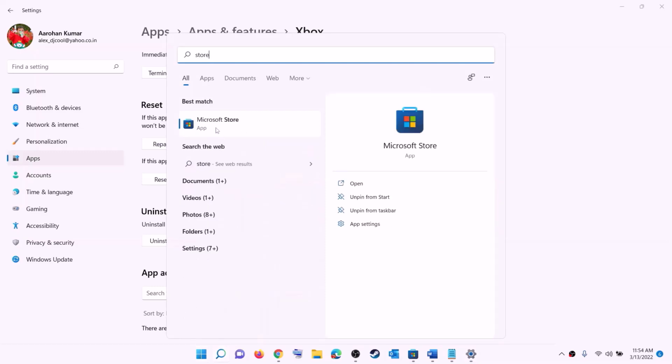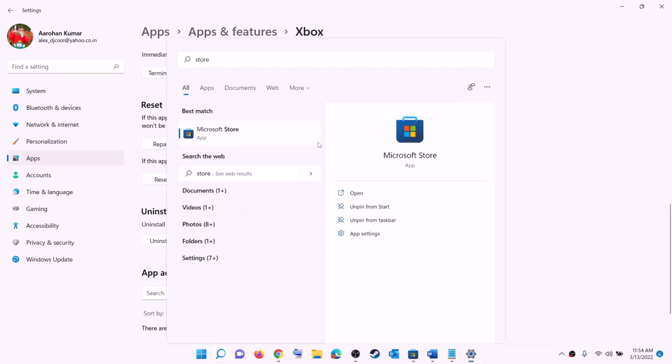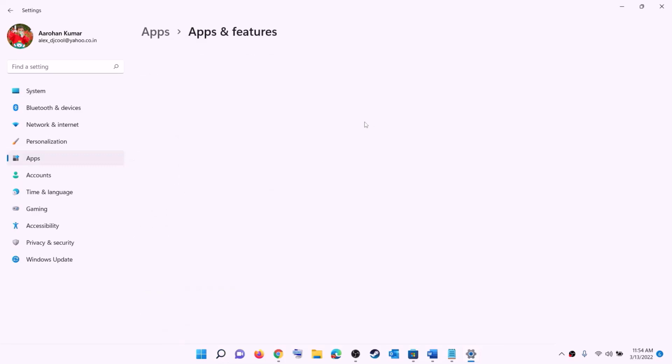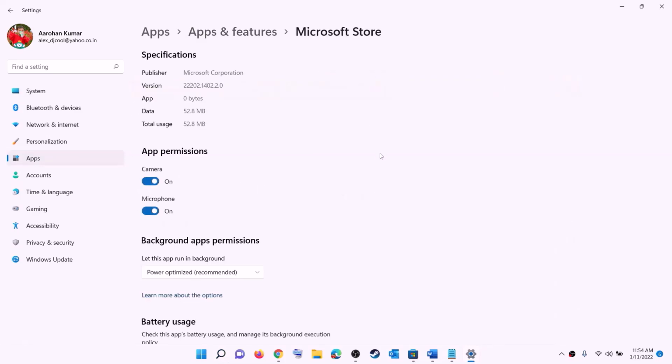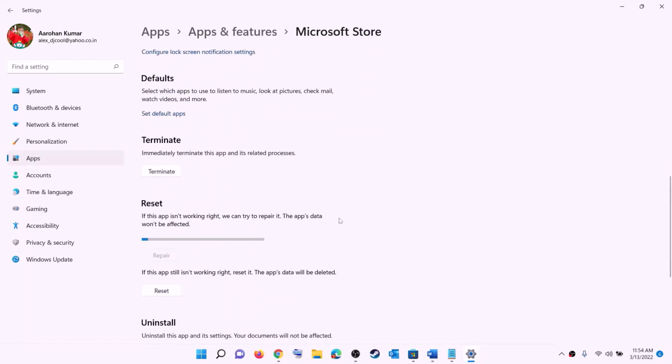Do the same thing with Microsoft Store. So make a right click on Microsoft Store and then click on app settings once again. And this will again open Windows settings. Again scroll down and click on repair, and after the repair try to install the game, but if you are still unable to install it, then perform reset. So click on reset, and after the reset open Xbox app or Microsoft Store and then try to install the game.